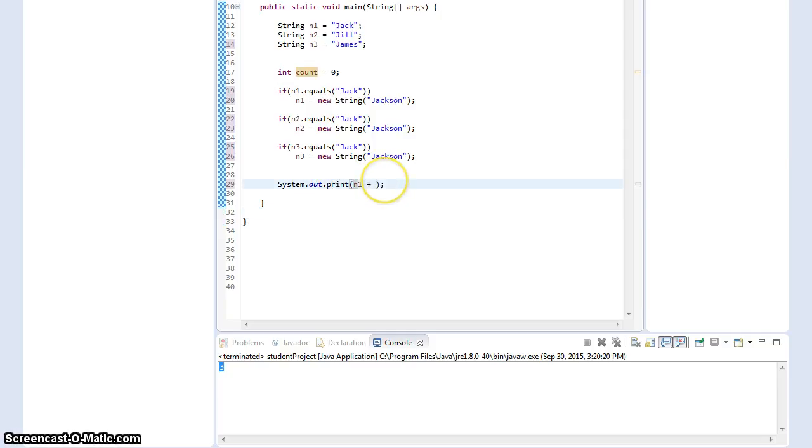n1 plus a space plus n2 plus a space plus n3. So we're just going to print out the 3 strings in one line. Hopefully we will see, well, if n1 equals Jack, yes it does. So it will change n1 to be Jackson. And that's the only change, isn't it? So we're going to see Jackson, Jill, and James. Jackson, Jill, and James.